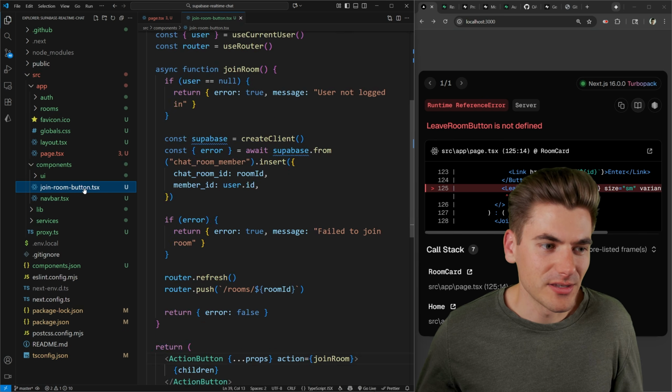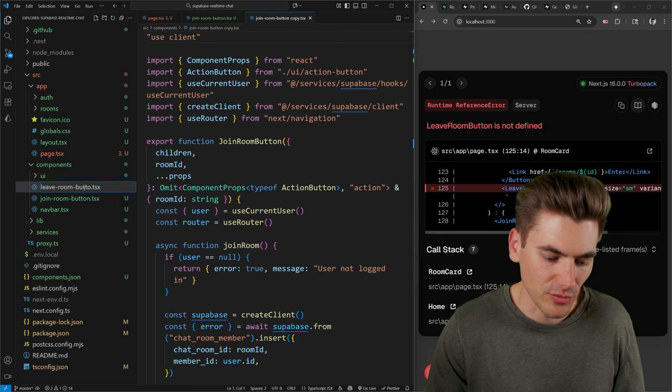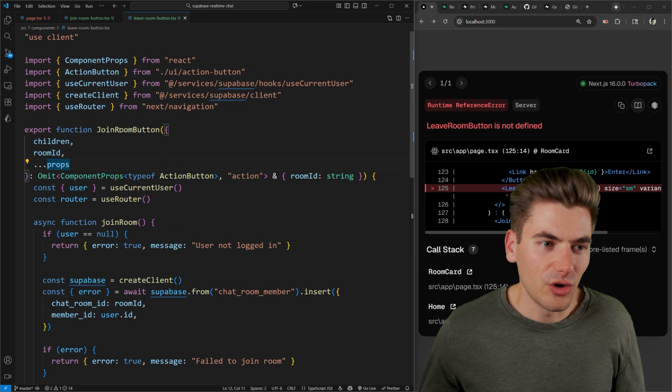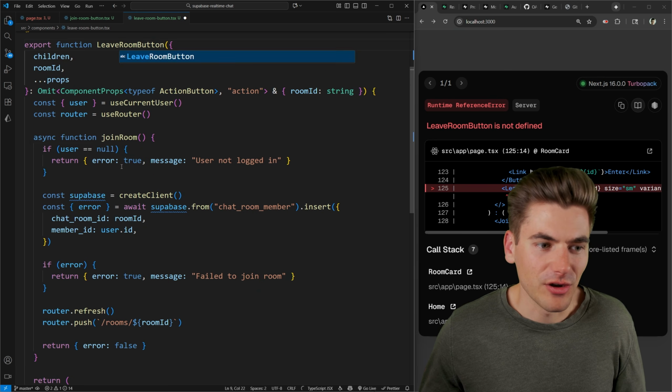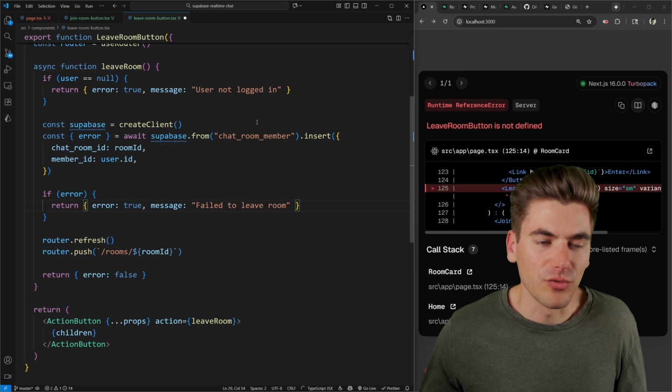Now I'm actually going to copy this component because our leave room is going to be very similar to this. So we'll say leave room button, just like that. All the props are essentially exactly the same in our leave versus join. Obviously, we'll rename this to leave instead of join, just like that. Failed to leave room, there we go.